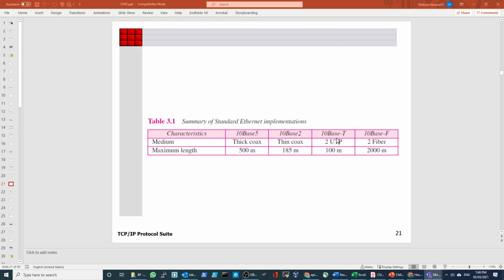And 10BaseT, where is the T coming from? The word twisted, because we use unshielded twisted pair. All right, then something we don't see a lot in the houses or at the endpoints.